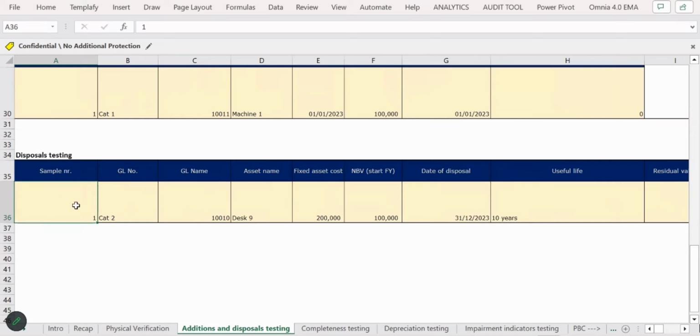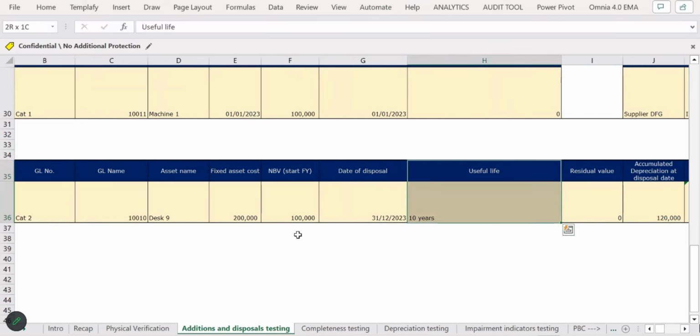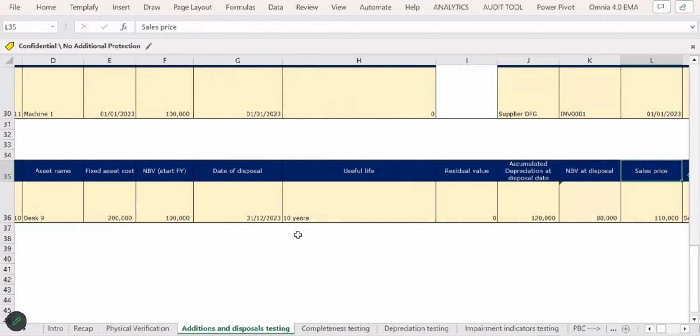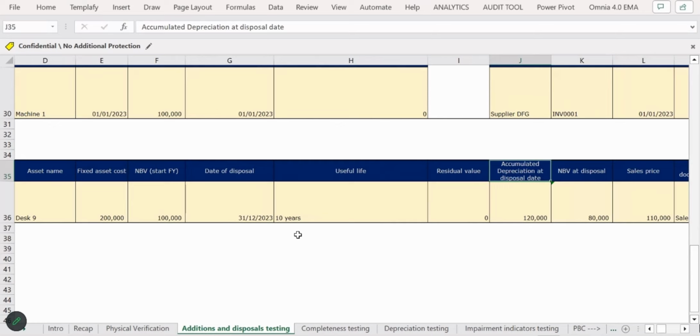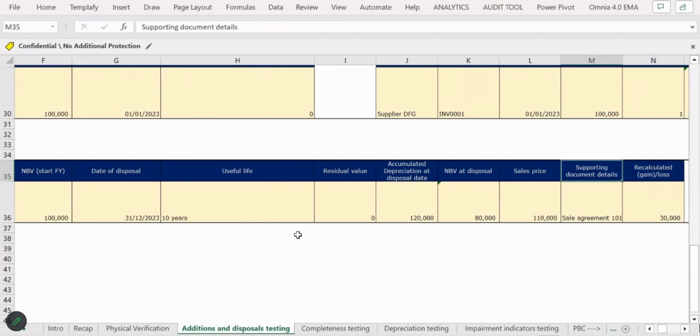Again, you will select a sample. This information is all from the fixed asset register. It will cover the GL number, the GL name, the asset disposed, the fixed asset cost, like the asset cost originally recorded for this asset, and net book value at the start of the year, date of disposal, useful life, 10 years in this example, and then the residual value, if any, and accumulated depreciation at the date of disposal, and net book value at date of disposal, and the sale price.